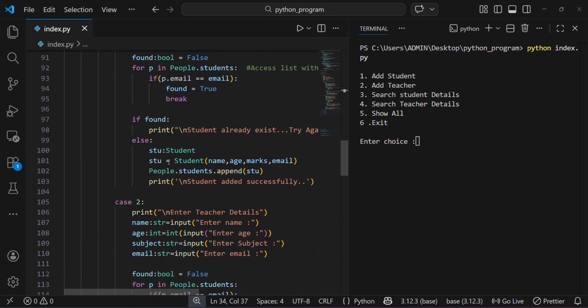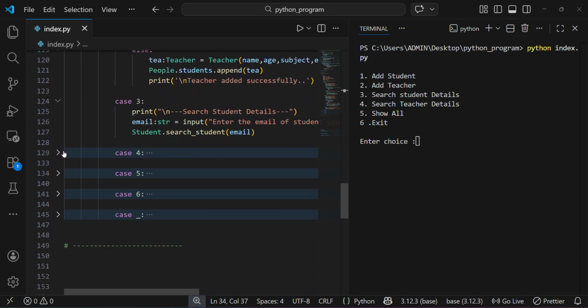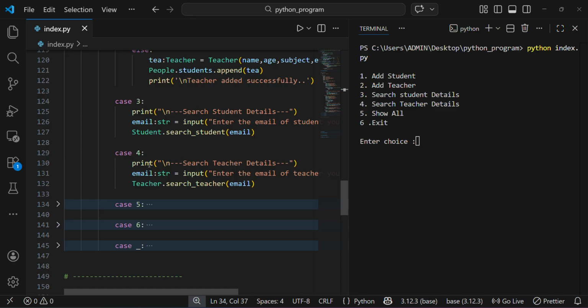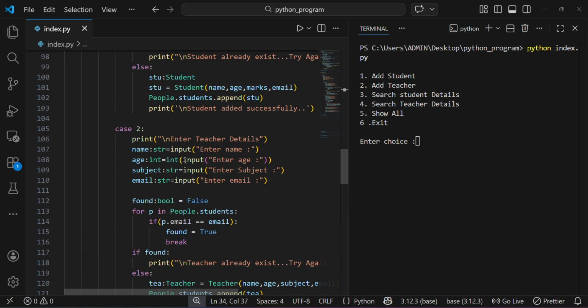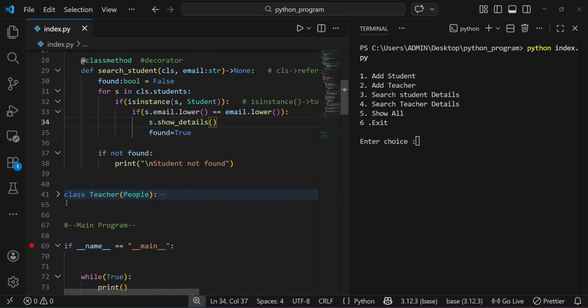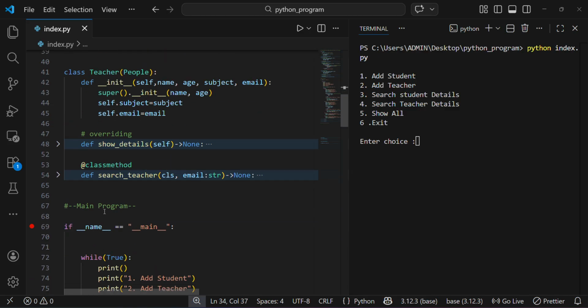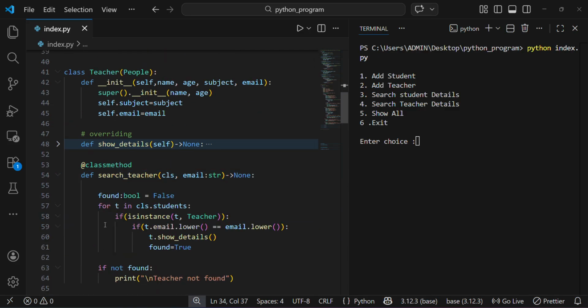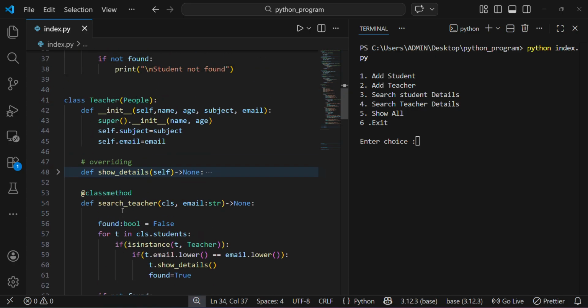In the same way case 4 will work. In case 4 also I have written the concept of searching teacher details. You will see in the teacher class also the same concept is done, with this class method. It will work in the same way.